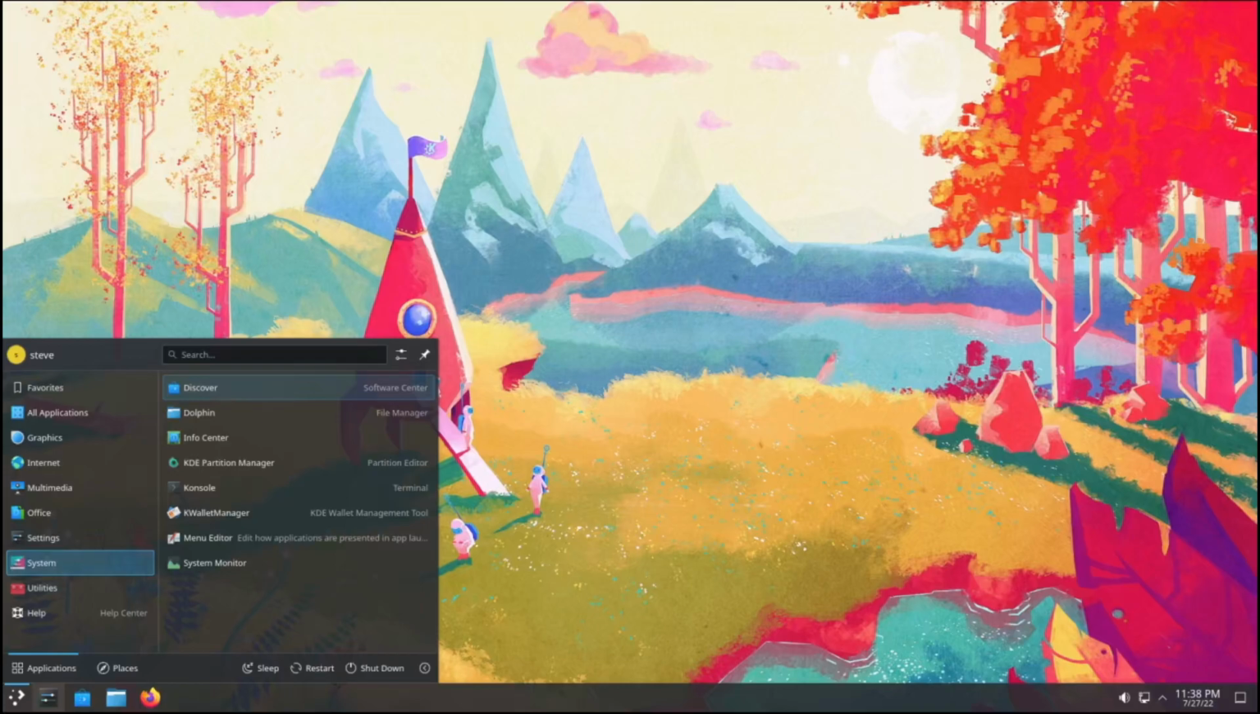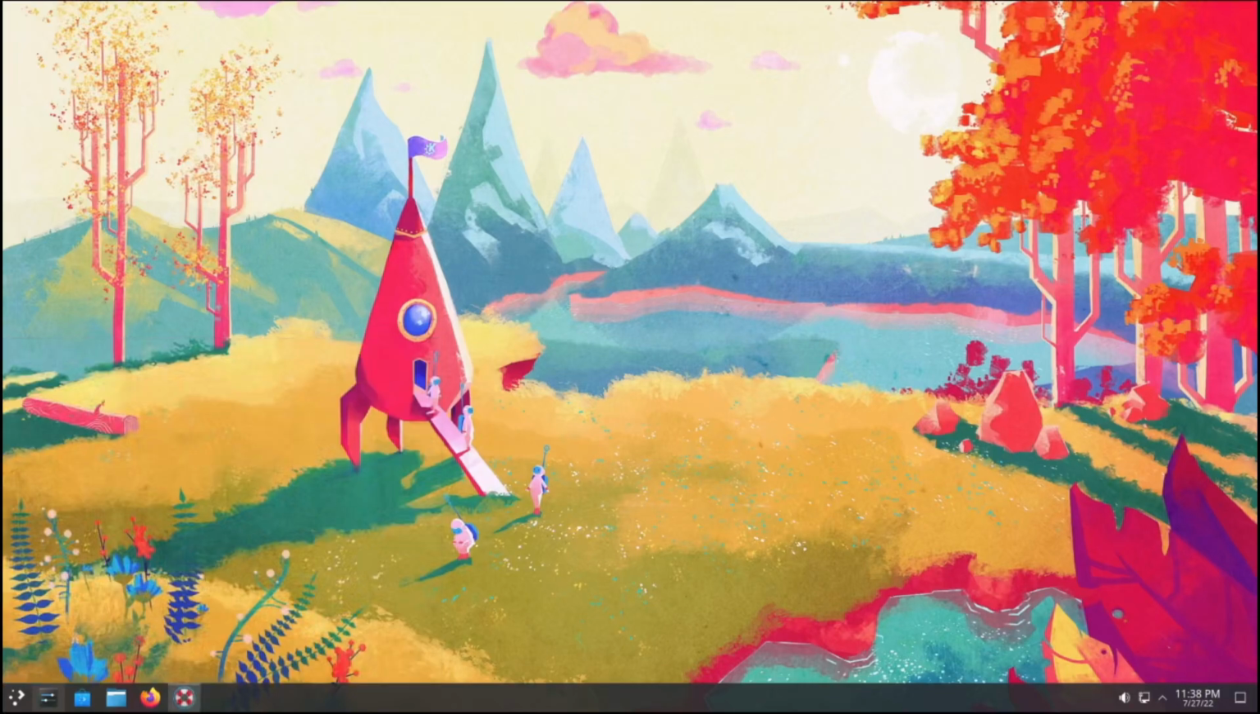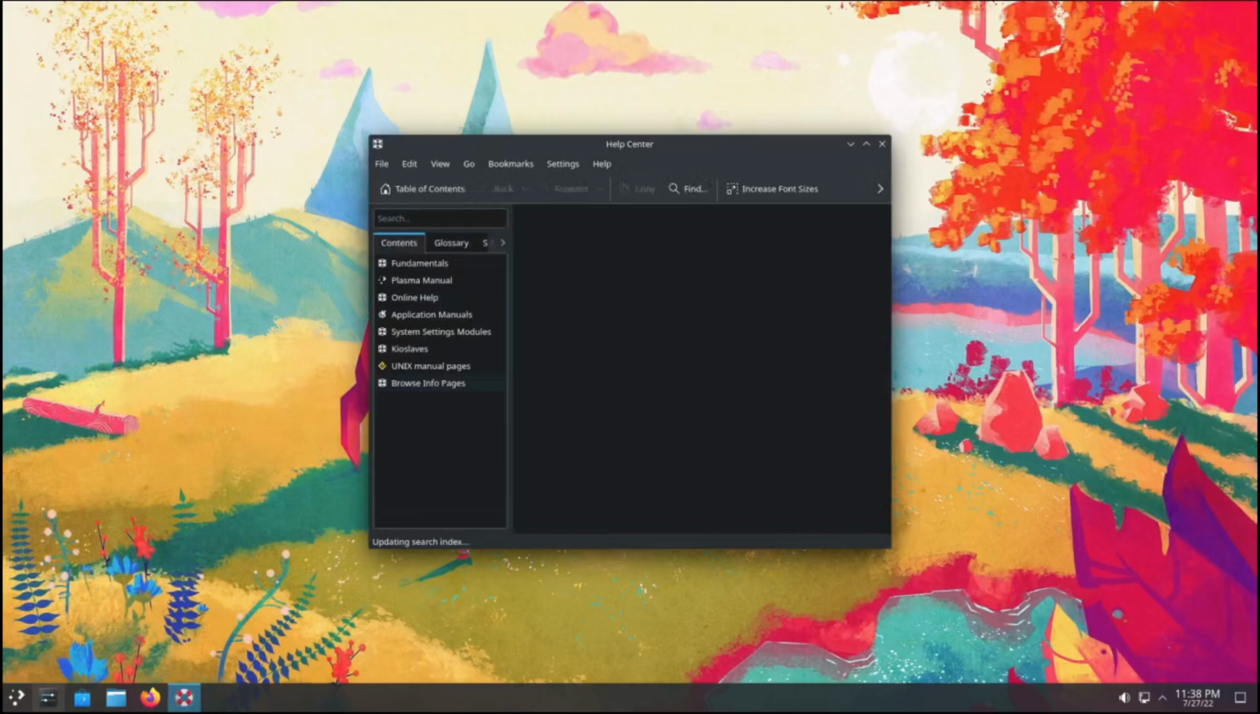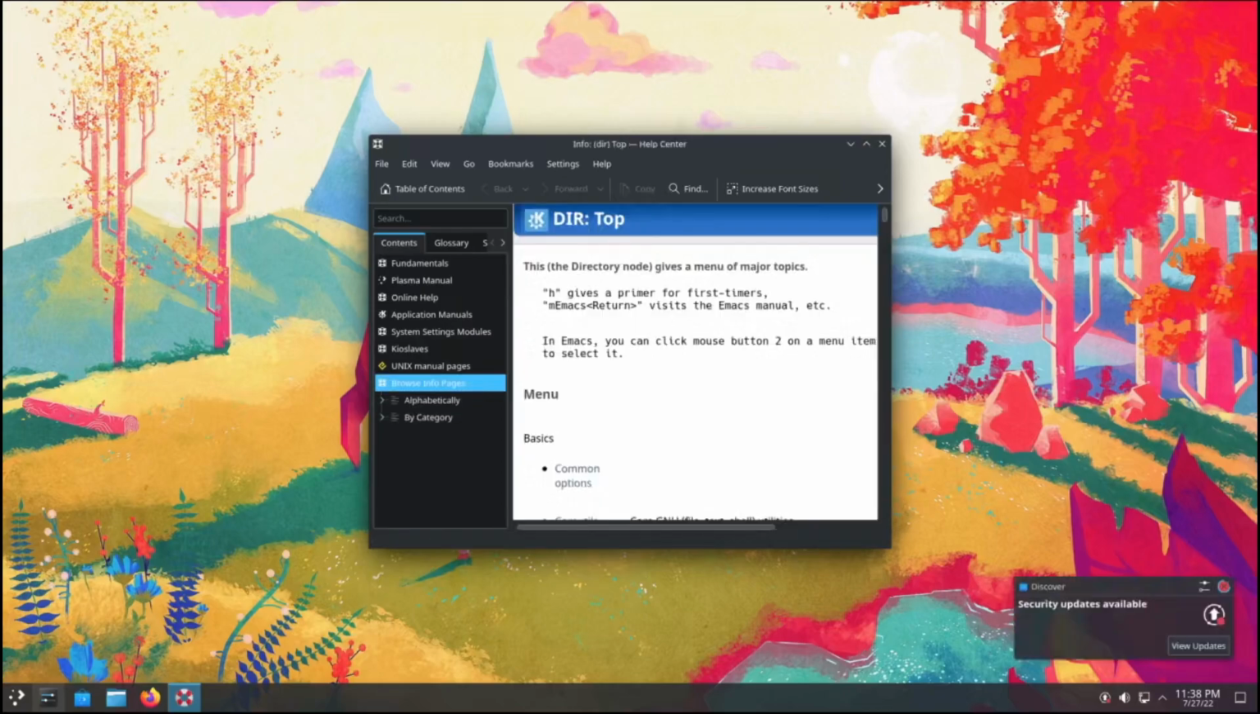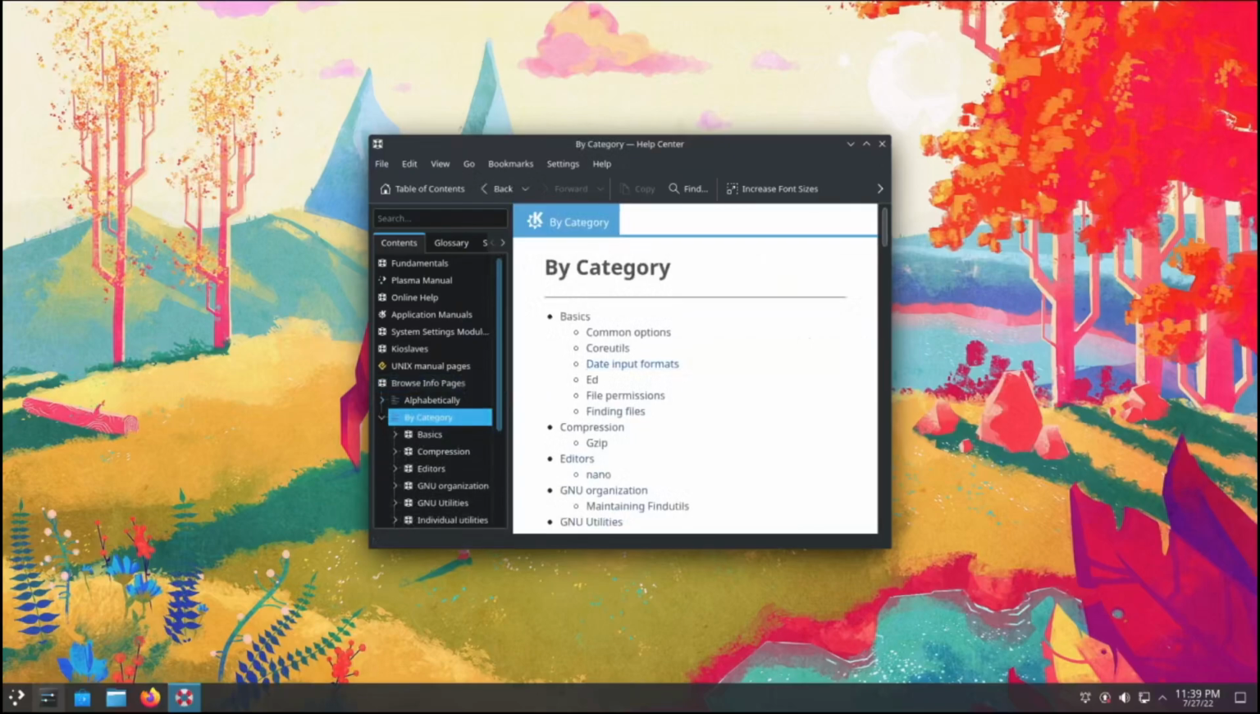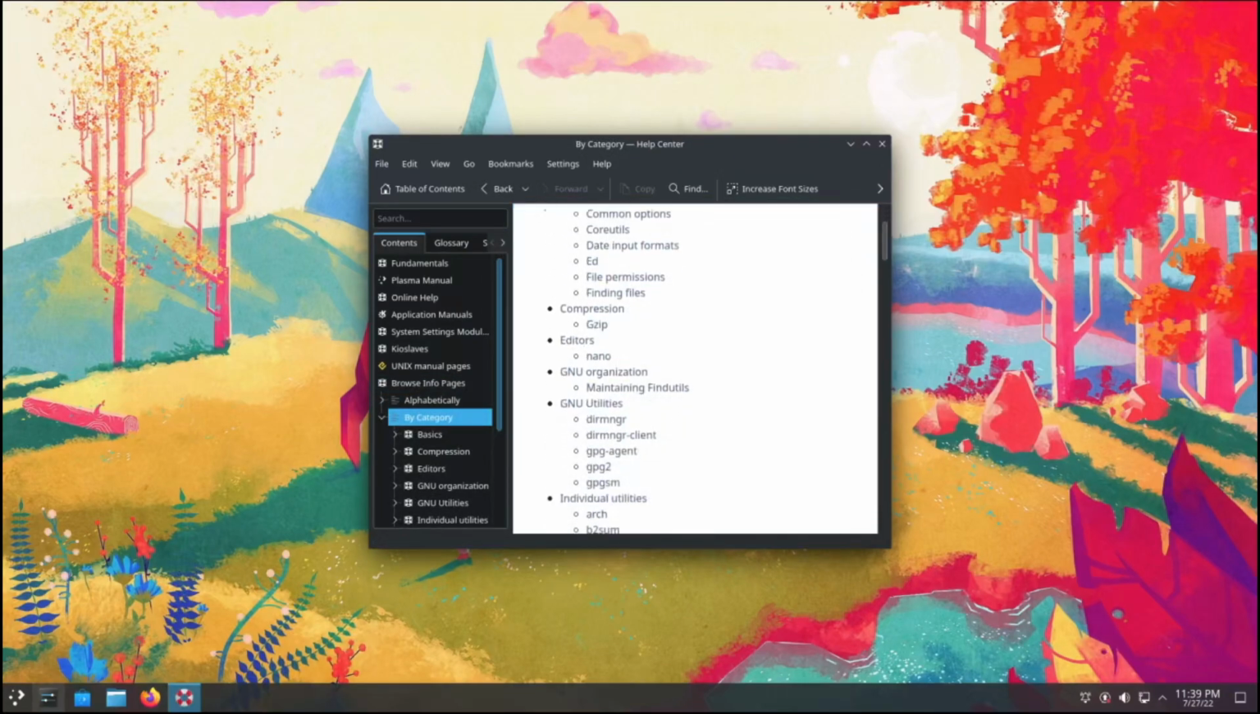Alright, should we go into Discover? Oh, no, I wanted to show you help. Alright, this is the Help Center. Now, this is similar to Windows Help. If you want to know commands for the terminal, this is an easy way to find the commands and the flags and the usage for it, what it does.